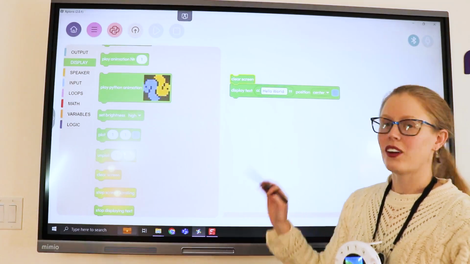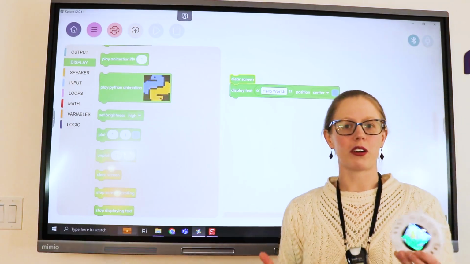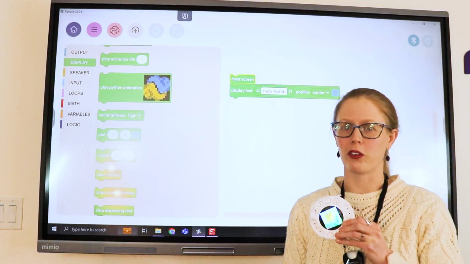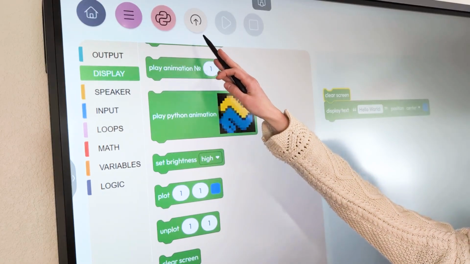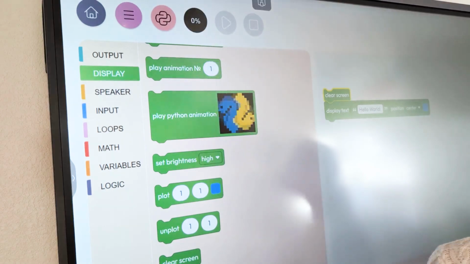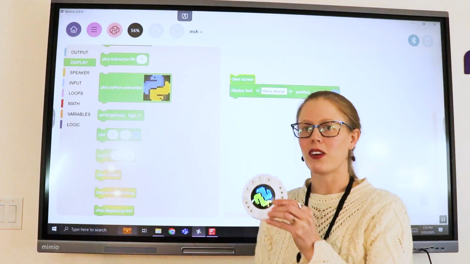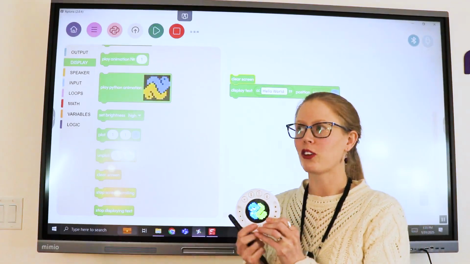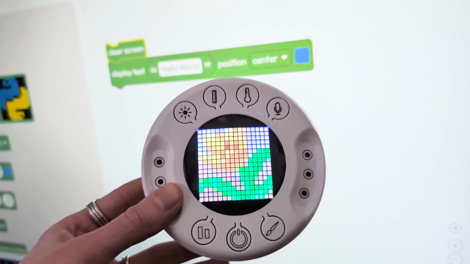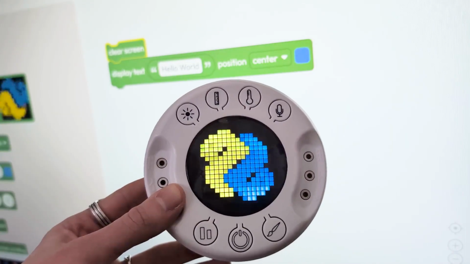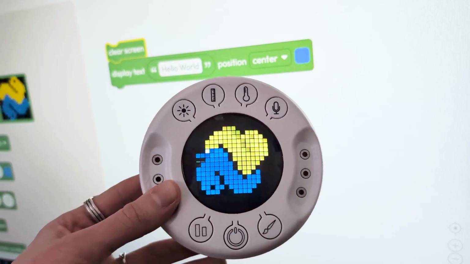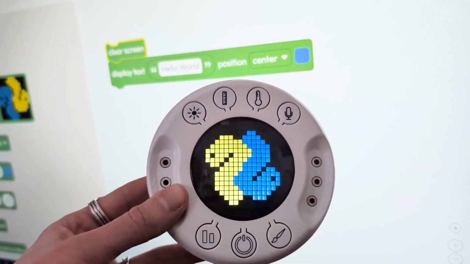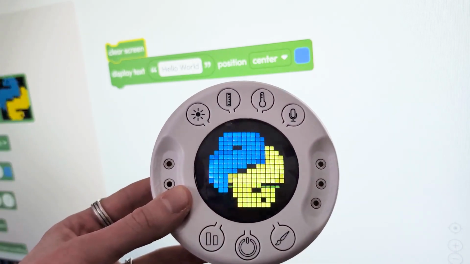Once you've done that, you're ready to send your very first program to your Xploris device. So at the top of the screen, look for the Upload button. It will process, and when it's done processing, the screen will actually change to showing you the Python logo animating around. That's because Python is the code behind the scenes that's actually running all of these blocks.